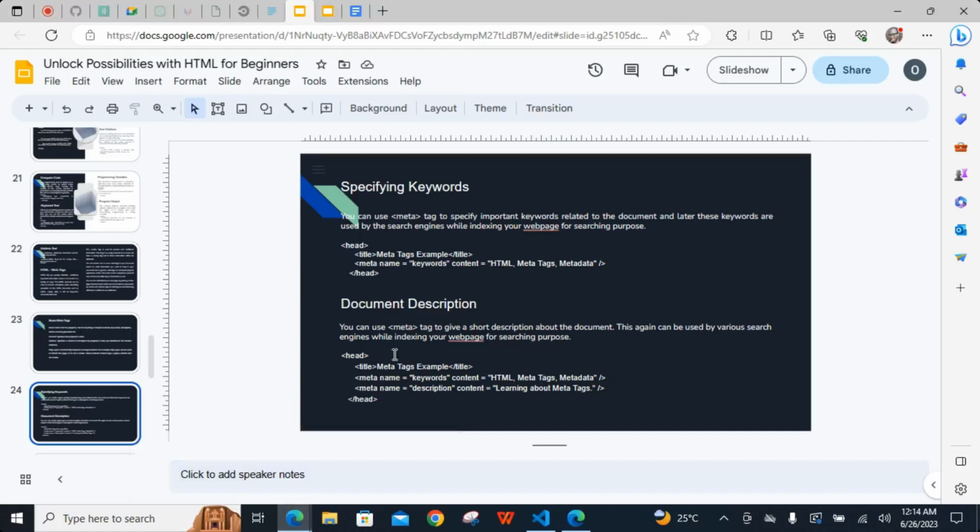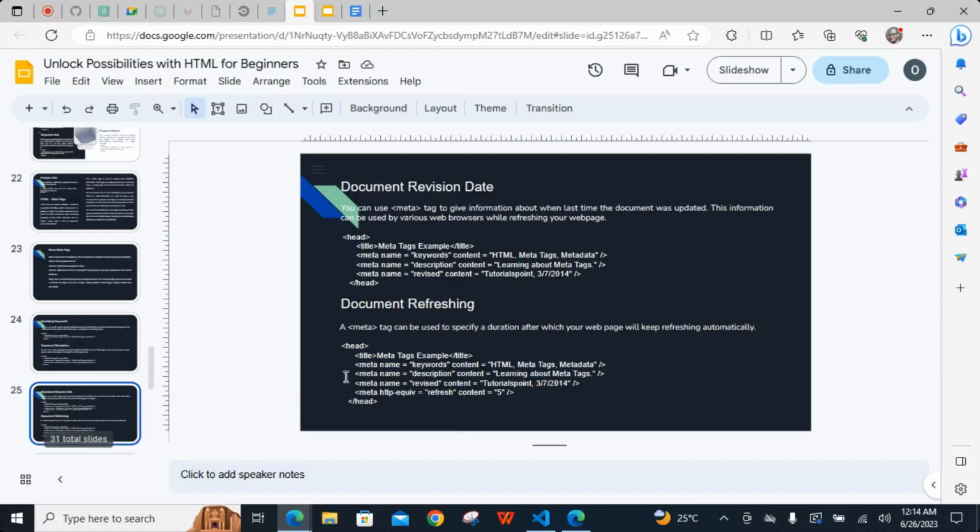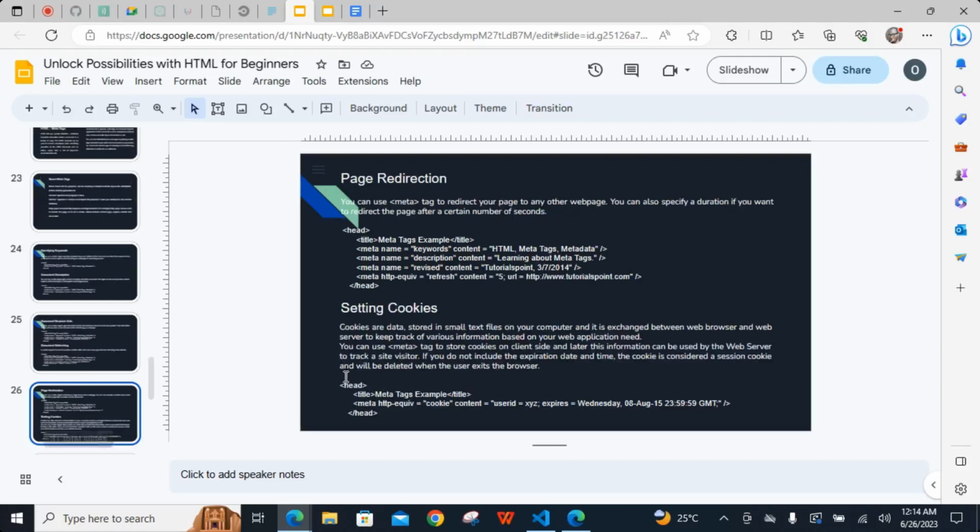Then we have other ones that you might need later, such as document revision date. You might put your document revision date, you might put your document refreshing. If you want your website to be refreshing every 5 minutes, you add it to it. And if you want to refresh every 1 minute, you add what you want to it. Then we have page redirection. When you refresh, you want your page to be redirected to where? You can have that inside your meta tag.